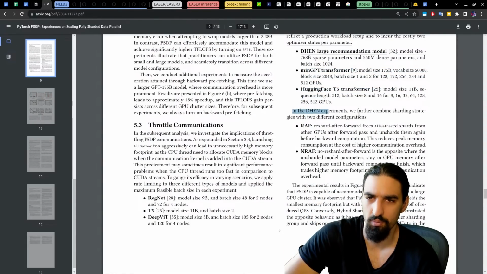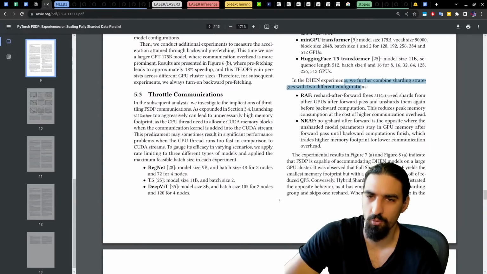We further combine sharding strategies with 2 different configurations: RAF, reshard after forward, free all gathered shards from other GPUs after forward pass and unshards them again before backward, and NRAF, no reshard after forward, where the unsharded model parameters stay in the GPU memory after forward pass until backward computation finishes, which trades higher memory footprint for lower communication overhead.